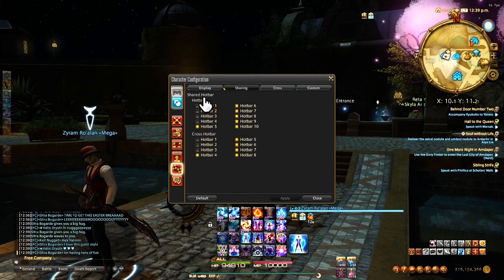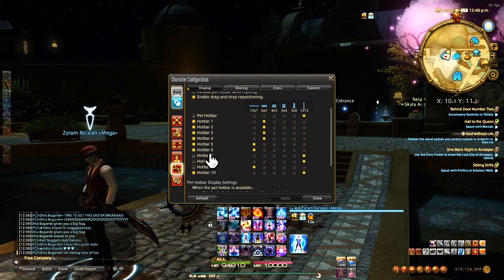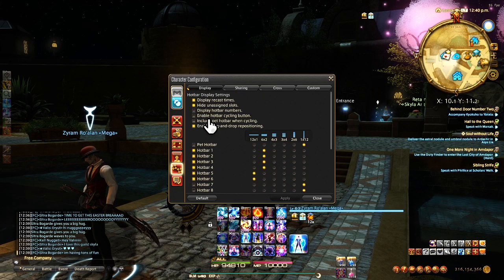Next up is hotbars, and this is going to be more focused on PC players here. This will probably be the only PC focused part of the video, because I don't use cross hotbars, controller players do. Here we can enable or disable hotbars we use. You can also do this in HUD layout, which is probably how I'd recommend doing this.